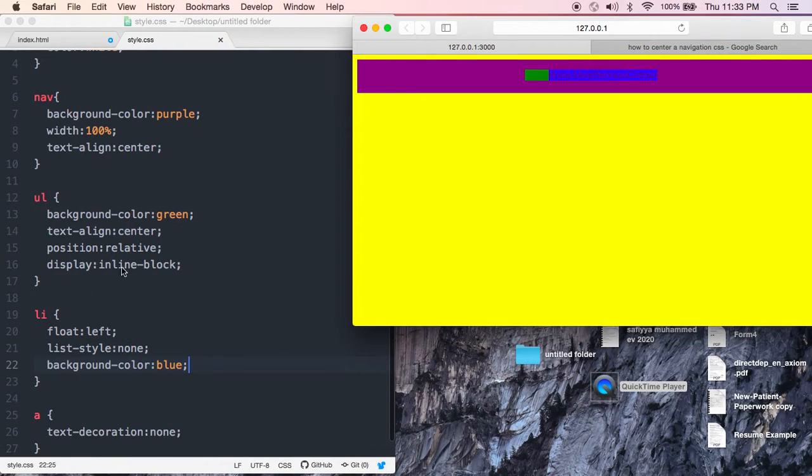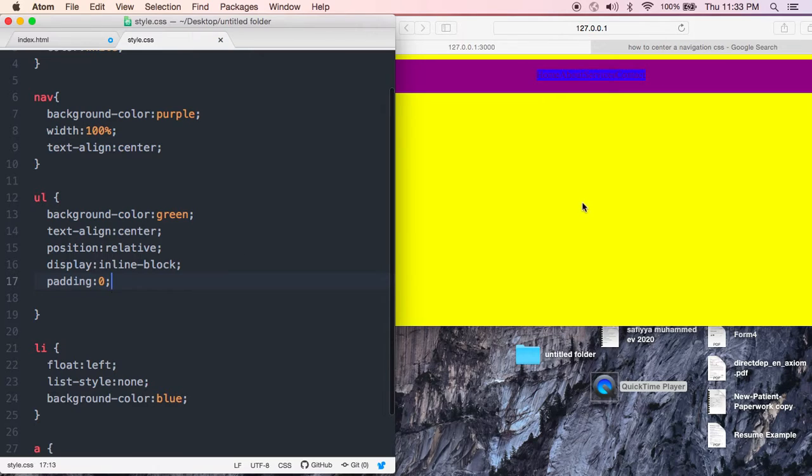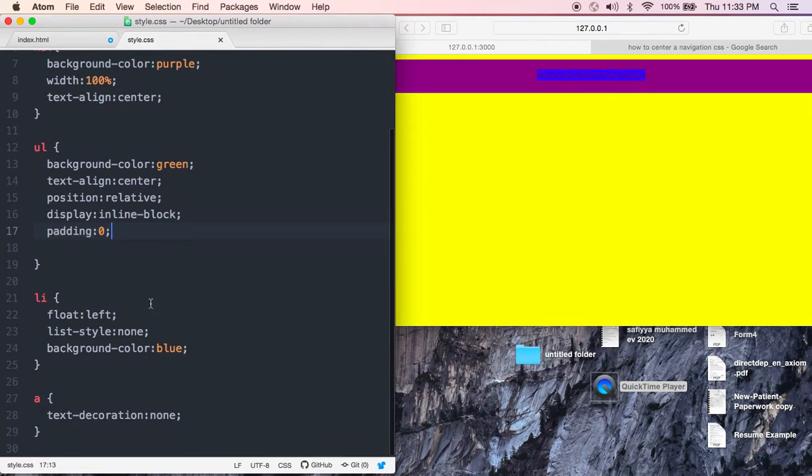So what we're going to do, I'm going to take my UL. I'm going to change the padding to 0, and that should fix it, I hope. Yes, okay. And of course, we're going to want some margin. And I'm going to put 1em around everything. And 1em is 16 pixels.